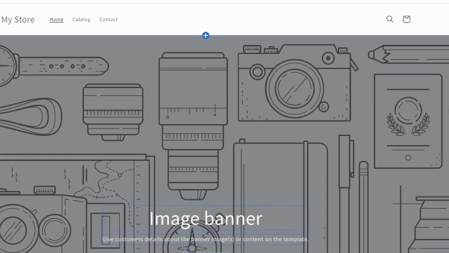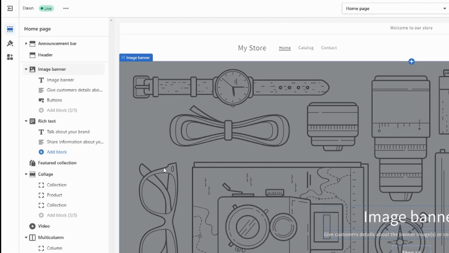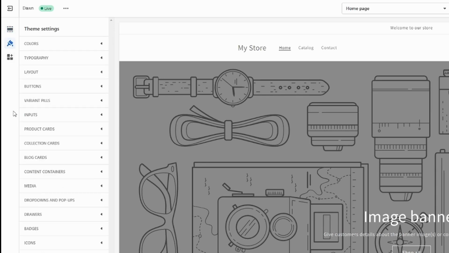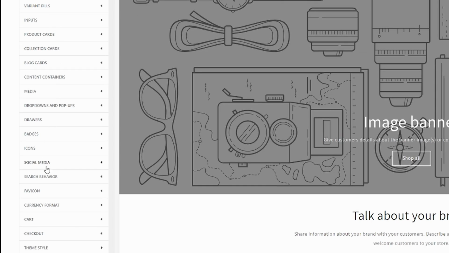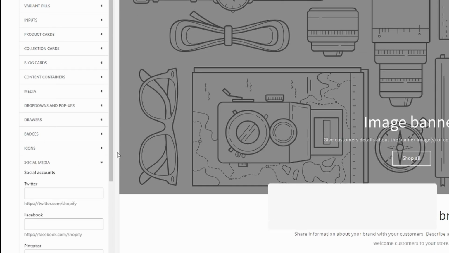And then once this has loaded up, what you want to do is go over to the left and click on theme settings on this icon. And then here in this list, you want to find social media and click on that.